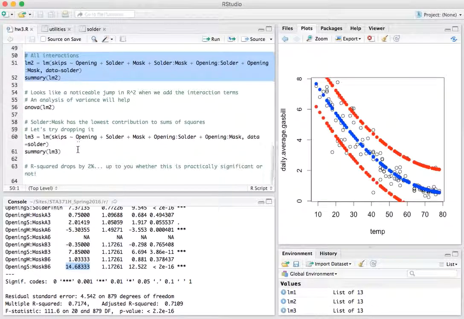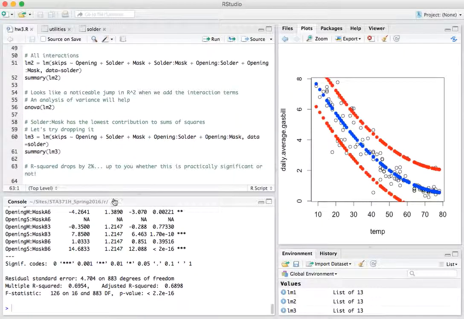And then we contemplated dropping one of those interactions, specifically the one between solder and mask, because we noticed that it had the lowest contribution to the predictable variation. When we did so, here in the last model, we found that R-squared dropped by 2%. And so then we have the question of whether to keep that in. And just to preview what's coming a little bit later, we're going to learn a tool called a permutation test that will allow us to assess whether that bump in R-squared of 2% is statistically significant, as opposed to simply making subjective judgments about whether 2% is large or small in the context of the problem.